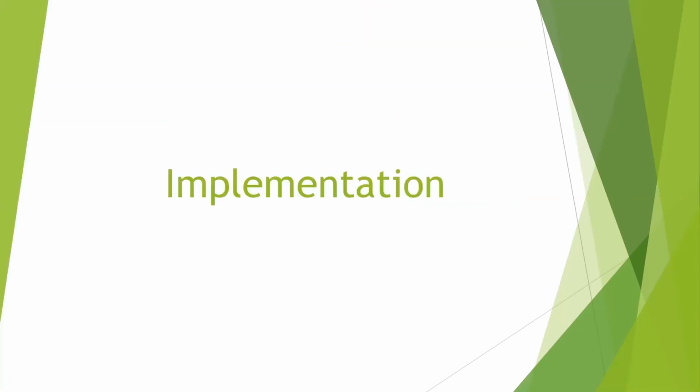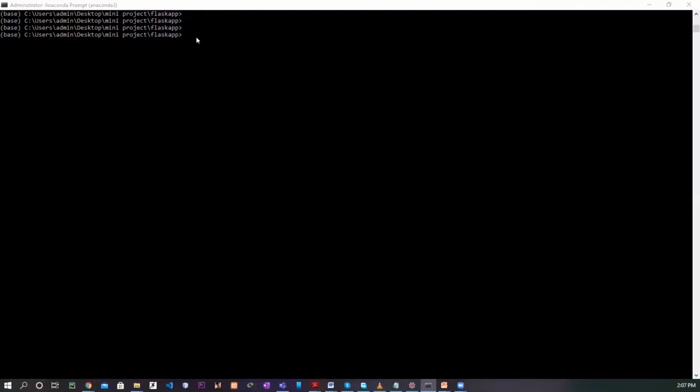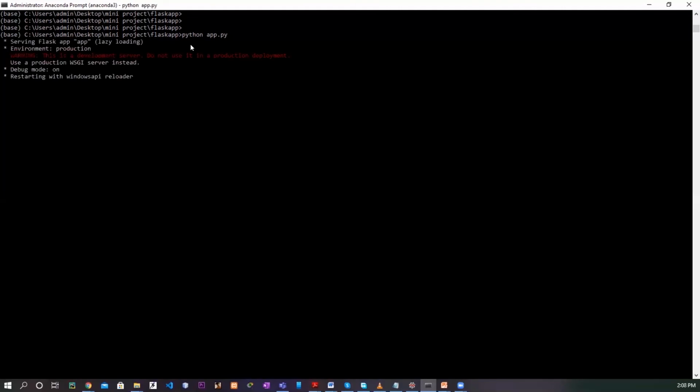Then, carrying forward, it comes to the implementation part. We are here on the Anaconda Prompt. I've given the path for the folder where the file is saved. Then we'll run the file with python app.py. This is the Python Flask file in which all the files are embedded with the API links. The server is starting on localhost. We are running the project on localhost right now.